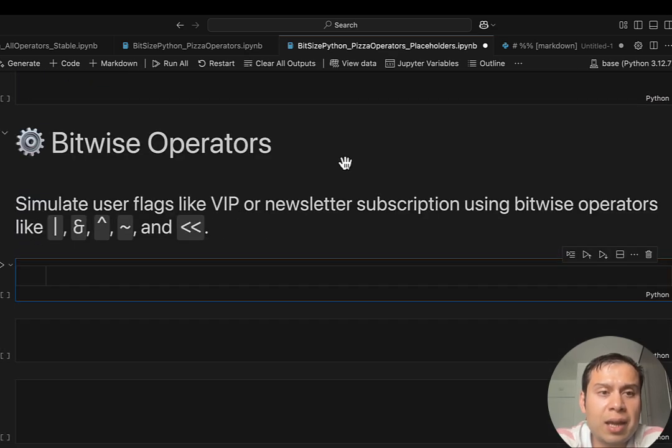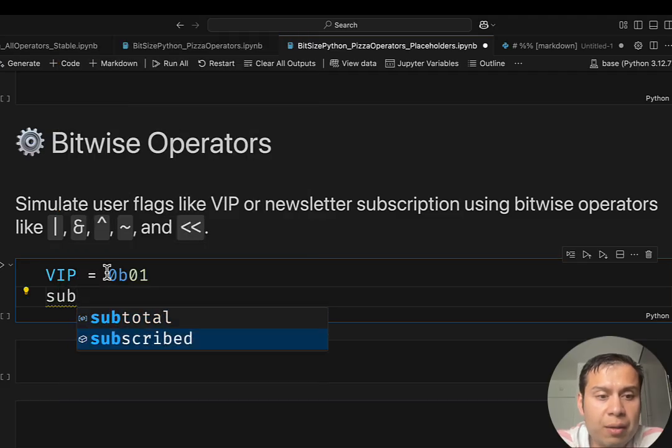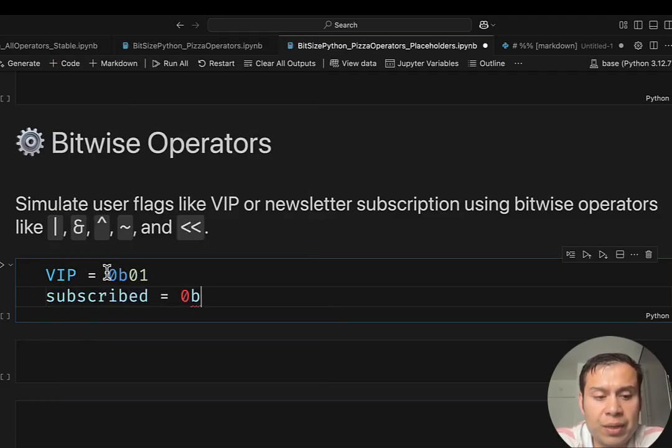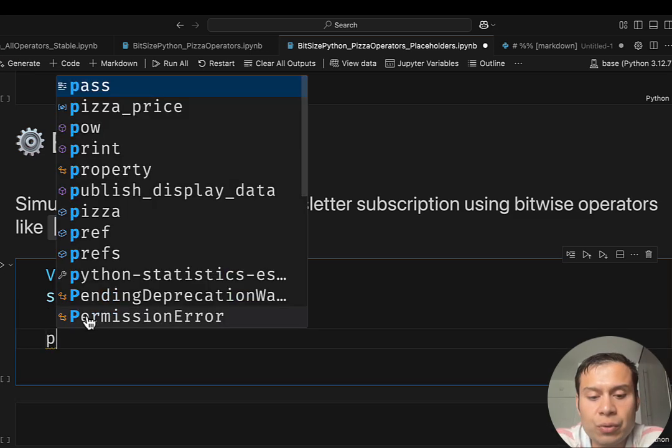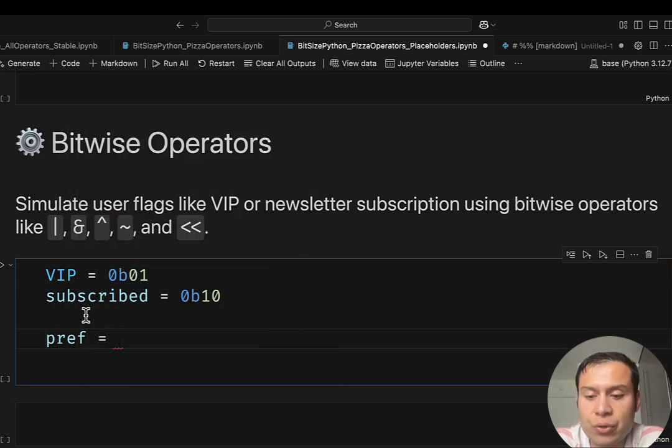Now let's take a look at bitwise operators. We can simulate user flags like VIP or newsletter subscriptions using bitwise operators. Let's take a look at an example. Let's set VIP as a 0b01 flag, and then subscribed as 0b10. So we just defined the two flags. And then let's set the preference of the user to 0b11. In this case, this person is both subscribed and VIP.